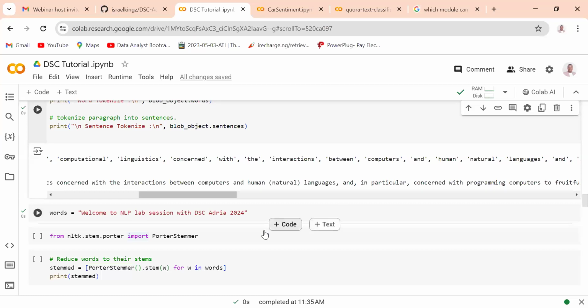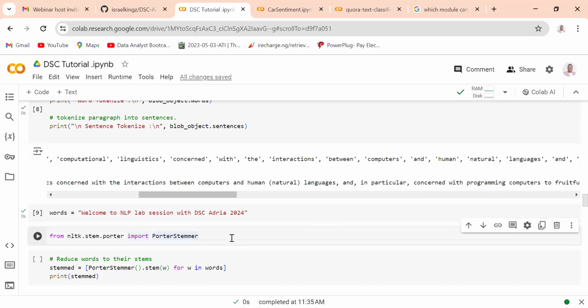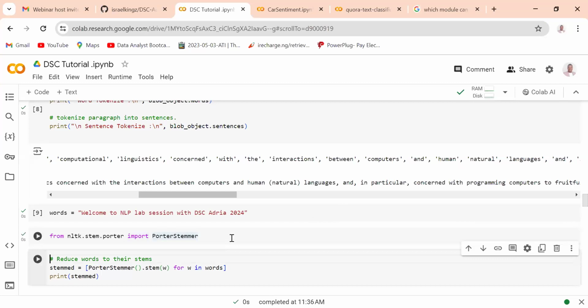So one of the stemming techniques that we can use is what we call Porter stemmer. So from nltk.stem.porter, we're importing PorterStemmer. So stem now is that we're using the module called Porter stem. Now this is where it happens.